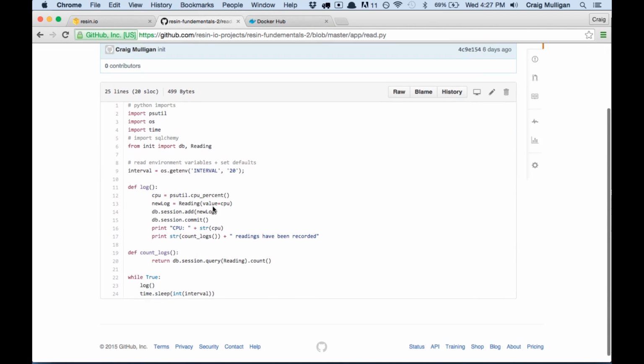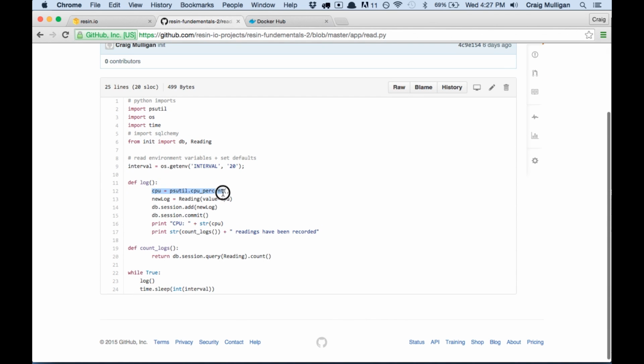Then if we look at read.py, we'll see a simple loop that reads the CPU usage and saves it to the database. It also counts the number of rows in the database and prints that out. So the frequency of the loop can be controlled by this interval environment variable. Here I've set the default value to 20 seconds if no variable is already set.